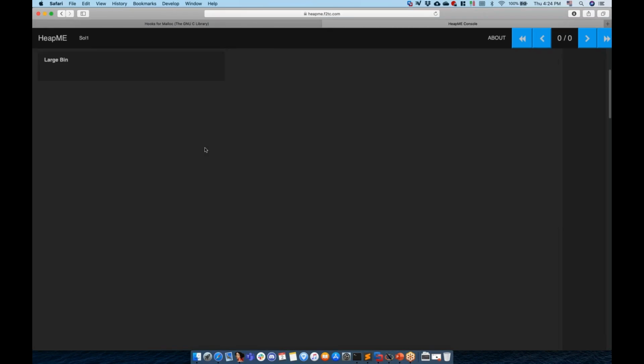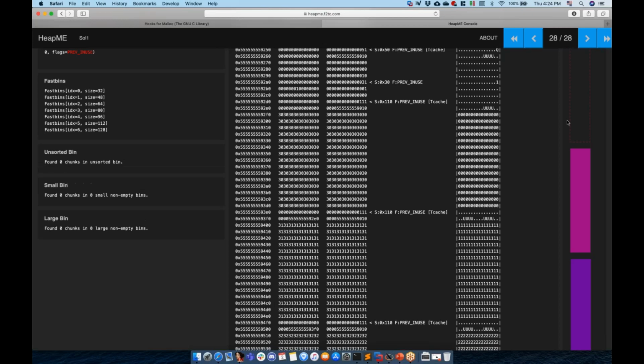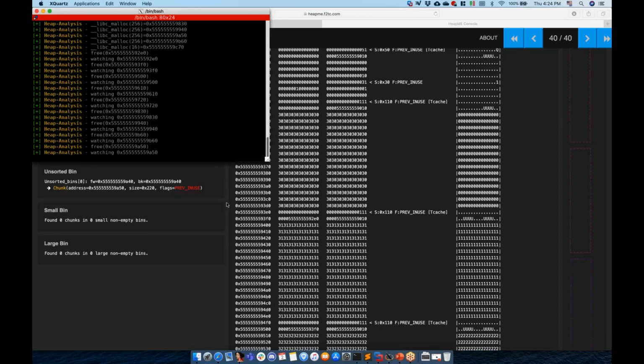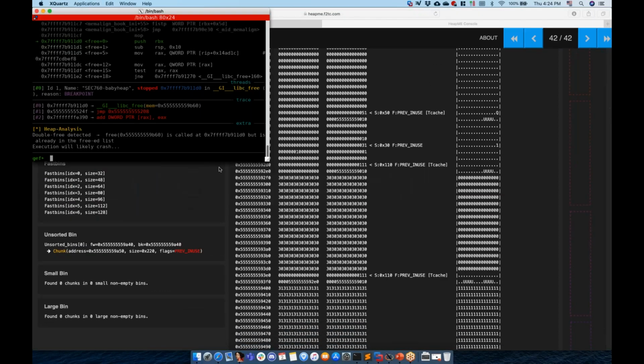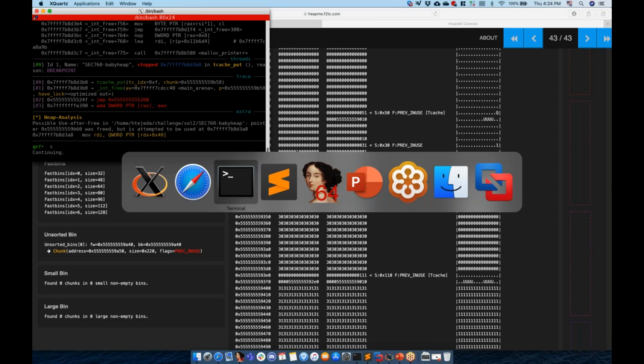Okay, let's refresh. Continue. You can see all the allocations that are being done. Then we free them all again until we reach the unsorted bin. But now I'm going to explain using HitMe what's happening.